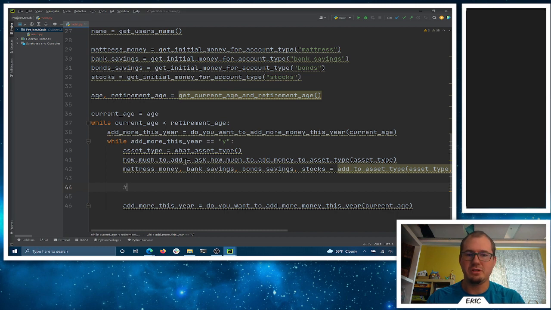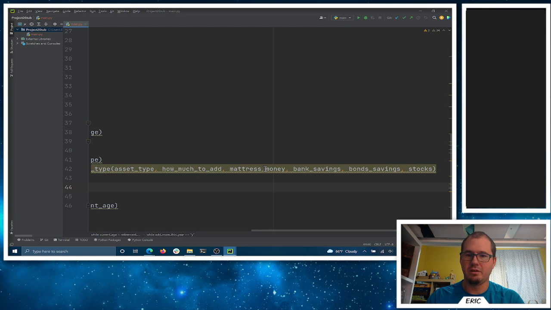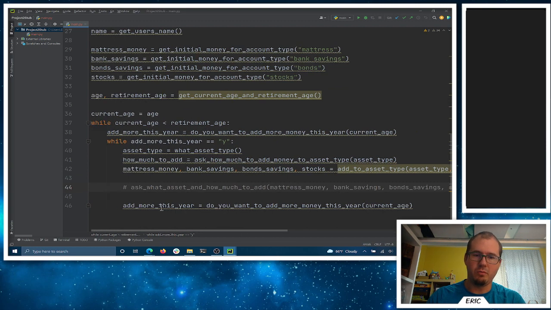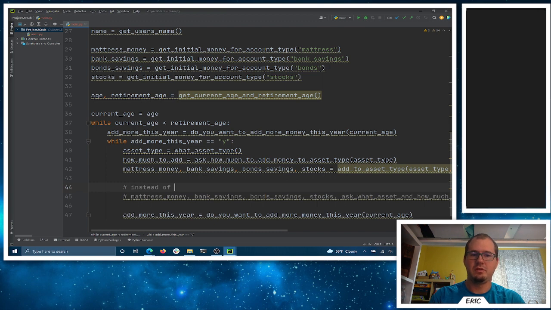So again, you maybe convert all those to a different one here. Just as an option, ask what asset and how much to add. Maybe that does all of this already, right? So then we just give it the current values here. If we just give it current values, we could do this all in one and just assign the new values. So instead of all three different methods, all of it at once.